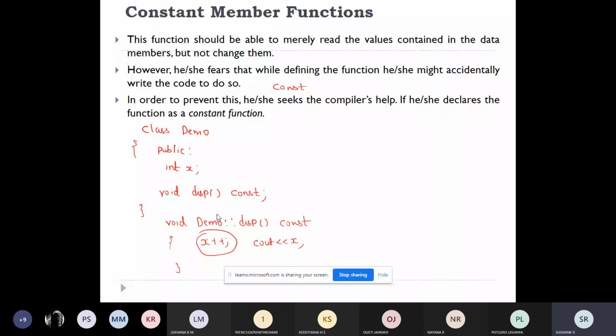So a constant member function is only for reading purposes. You cannot perform write operations. So how to identify or define a constant function? The first thing is the prototype.